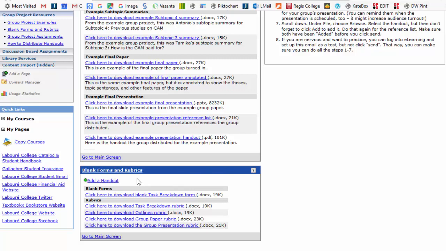The task breakdown is basically a table, and I made a blank version for you to fill in that you can download here. Also, all the blank rubrics for the group project deliverables are here. You should look at these as you work on your part of the group project to make sure the group gets as many points as possible on their work. Okay, now that you know how to get to these resources, let's look at the example task breakdown.